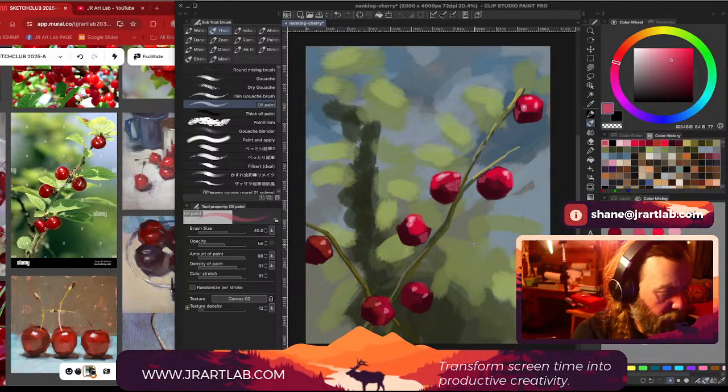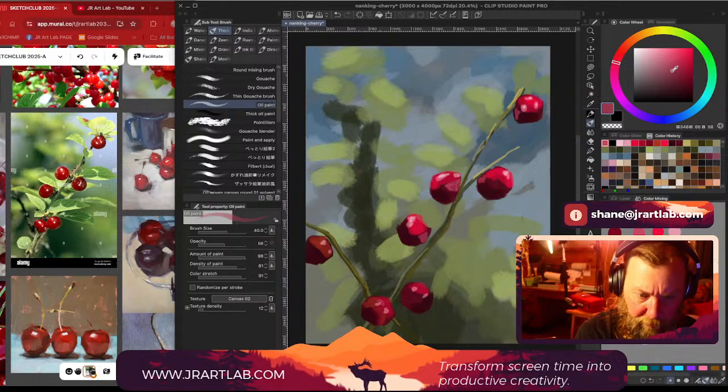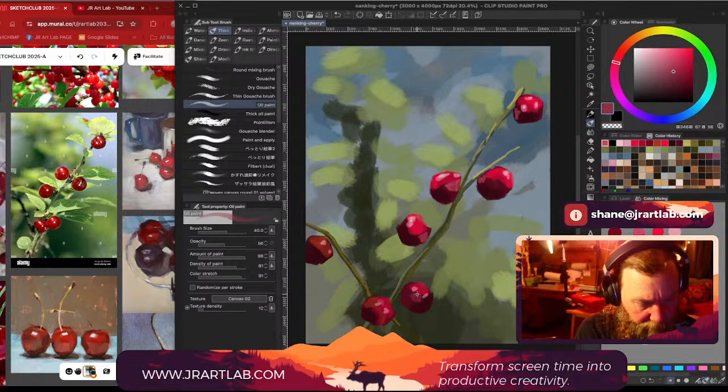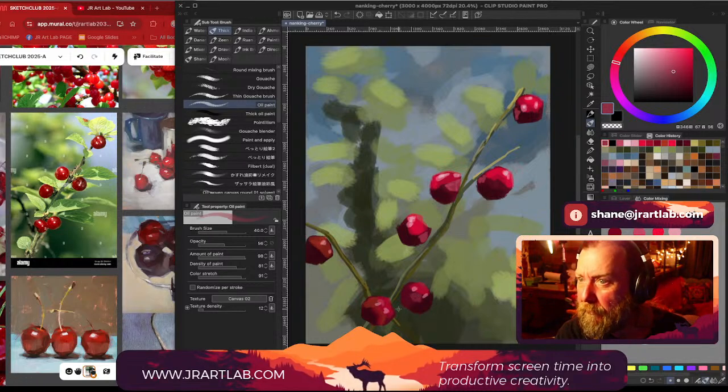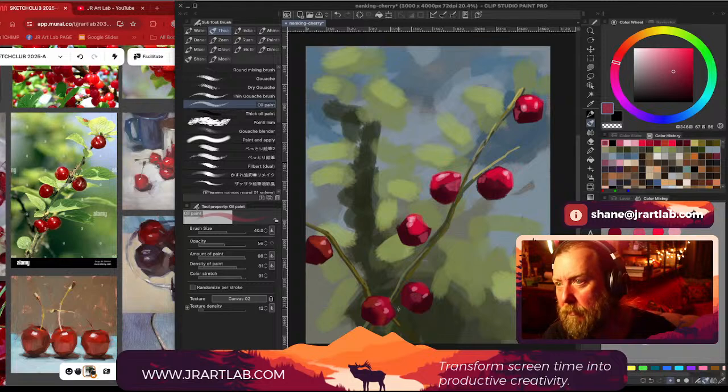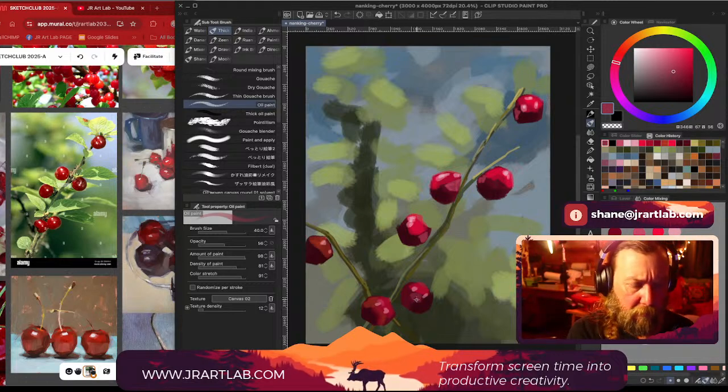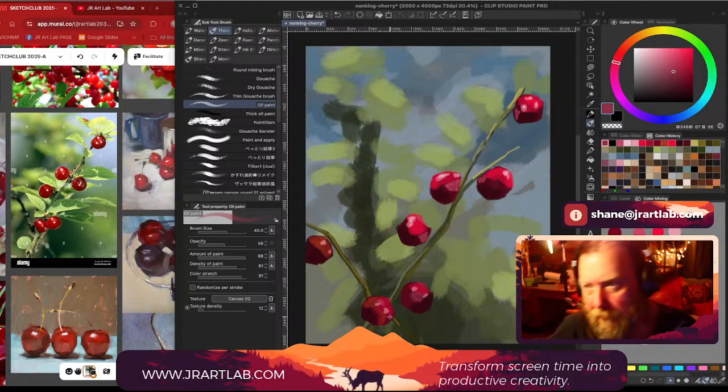Making shapes, making shapes. I do like making shapes. Todd Harrison, hello. Thank you for joining the stream, sir. How you been?